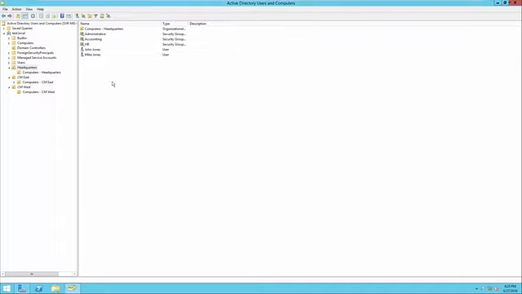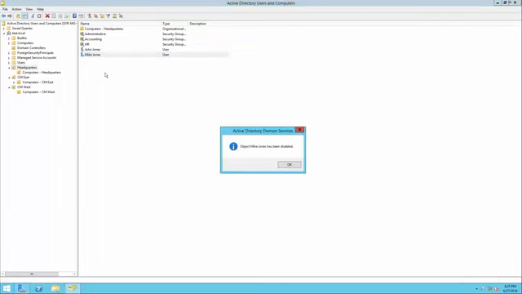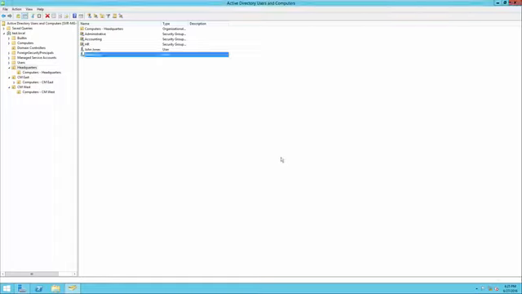With user accounts, we also have the ability to disable them. This has multiple uses in the real world, but for example, let's say Mike goes on an extended vacation. We need to disable his account for security reasons while he's away. We can right-click his account, then click Disable, and it will confirm that we've disabled the account.